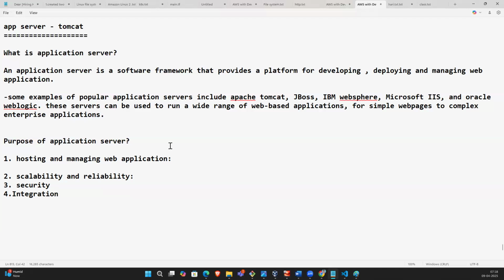and messaging. So what is scalability and reliability? An application server provides tools and features for managing scalability and reliability of web applications. It can handle high volumes of traffic, distribute load across multiple servers, and provide failover capabilities in case of hardware and software failures.